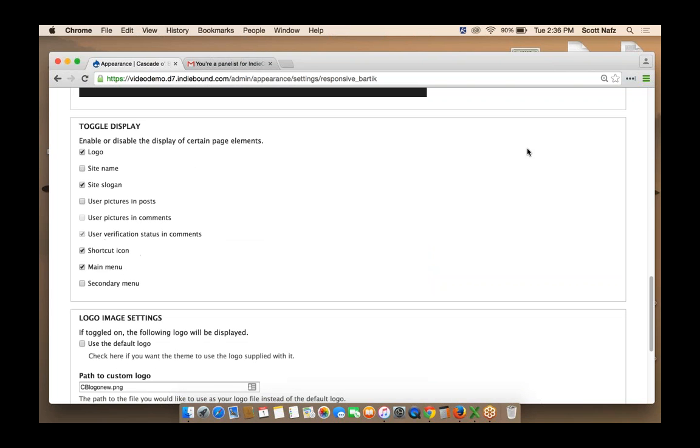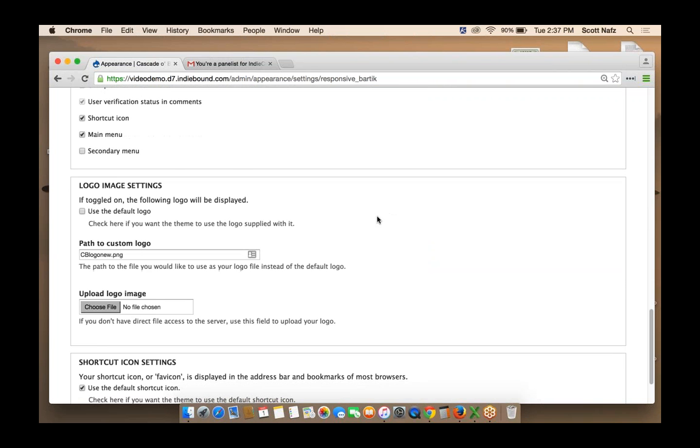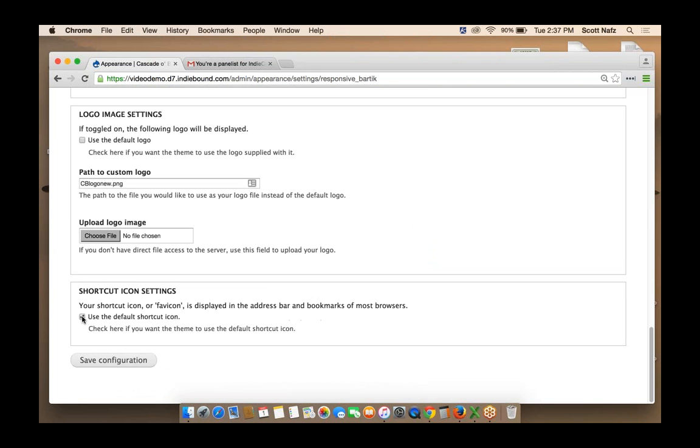And if we come back down, all the way down here, we have toggle display, so it is displaying my logo. My logo incorporates my store name, so I've turned the site name off, otherwise it would just show my name twice. You can upload your own custom logo and your own shortcut icon, which is, by the way, a little icon that appears here on the top of your tab.